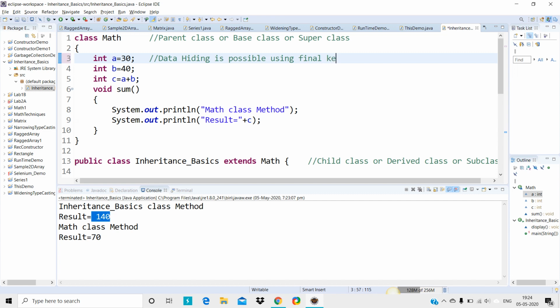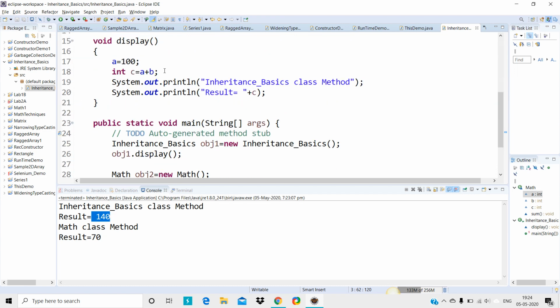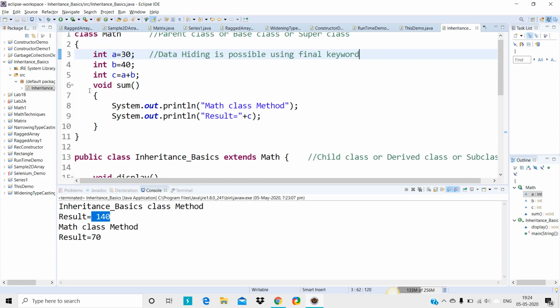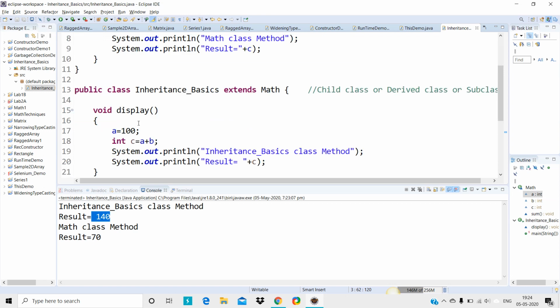Yes, it is using the final keyword, right? And also reusability of the code is possible. Variable b is used here, so reusability is possible, right? And next, we can also extend, meaning we can inherit the base class. That is, the derived class can inherit the math parent class, that is the base class, right? So that is also possible, and we call it extensibility.